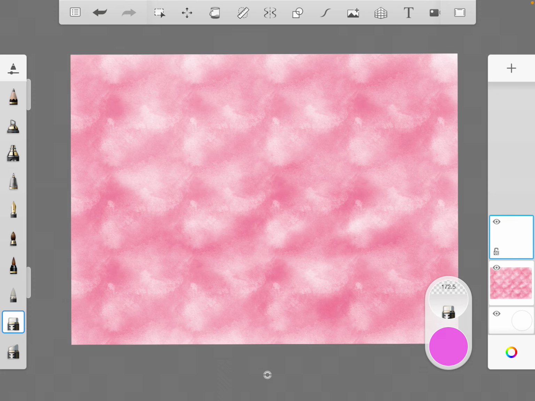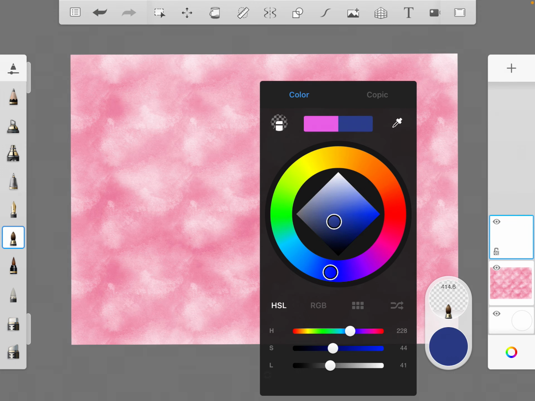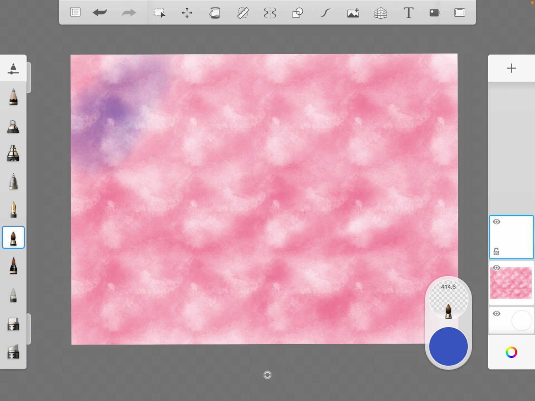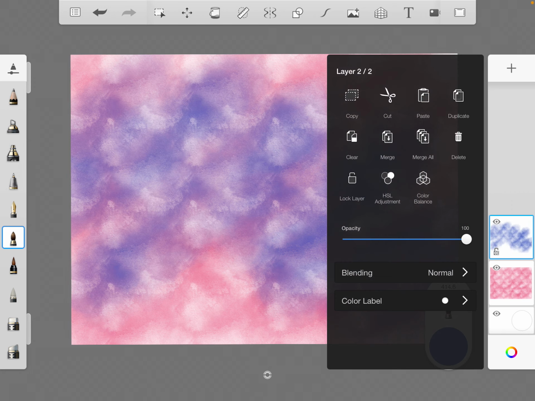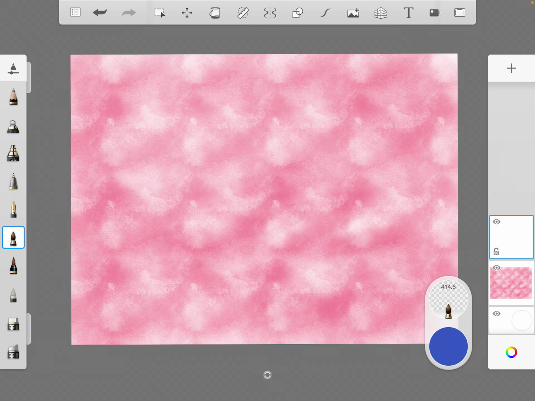So I'm actually going to add a layer, and then from there, play around with the colors that I add over it. And then I can decide if I like it or not, and if I don't like it, boop, clear, or I can erase from there, and then my pink underneath is totally safe.